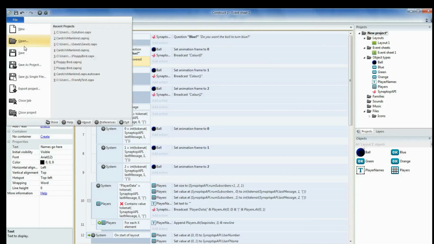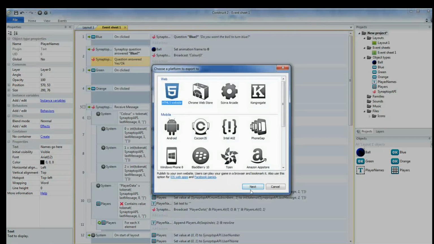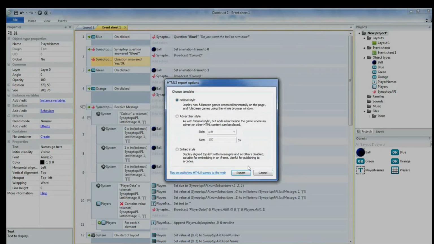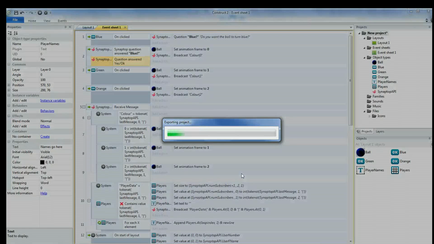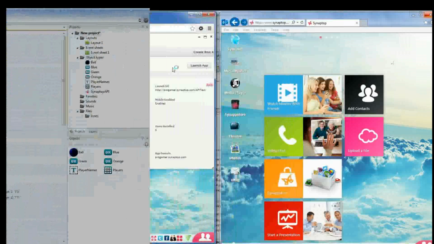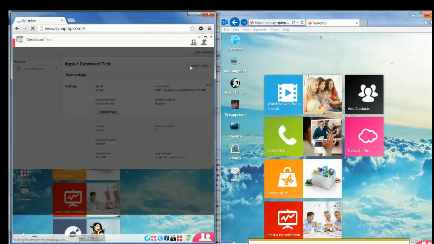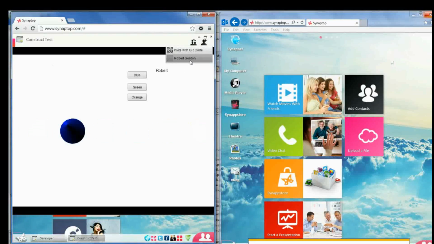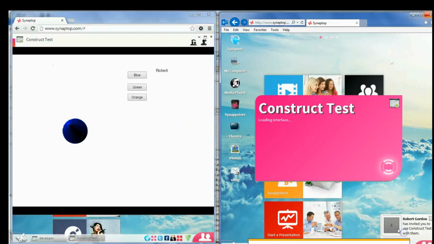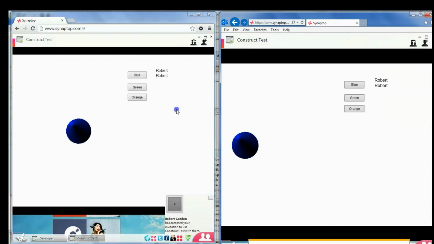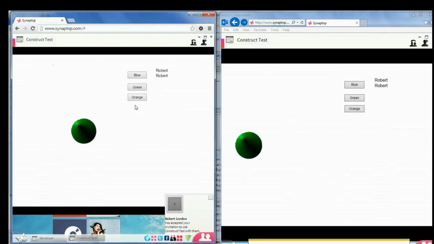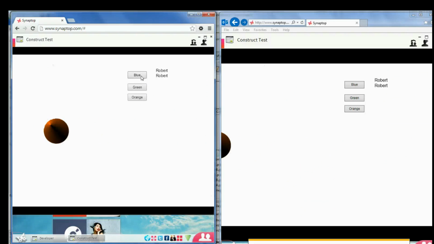So let us export this. And here we are. Launch the application, invite our friend. Now, if we tell the ball to be green, it'll be green, and we can tell it to be orange, and it'll be orange. But if we ask it to be blue, then it will warn us about this terrible mistake and ask us if we actually want it to be blue.